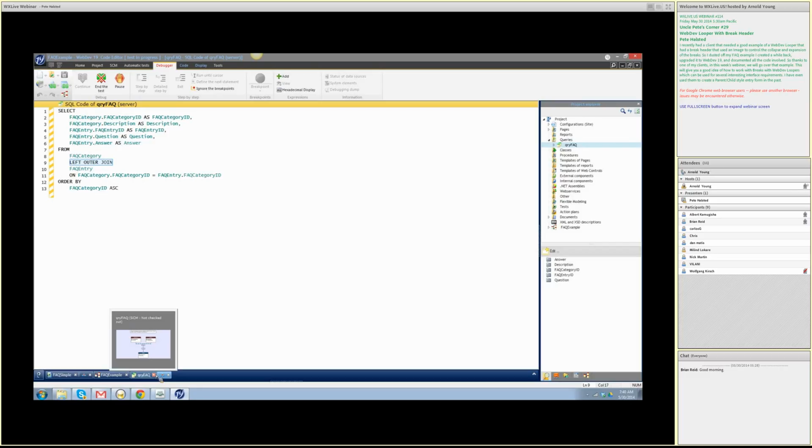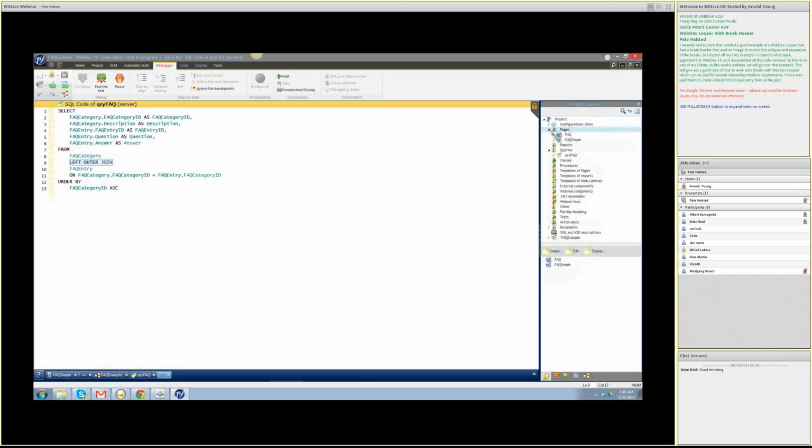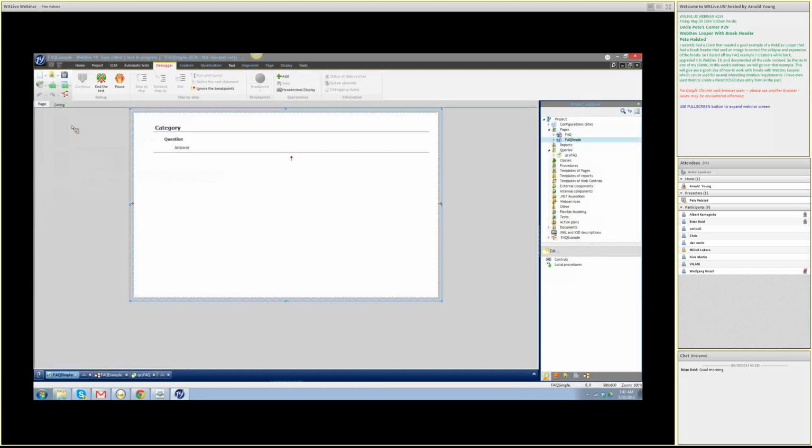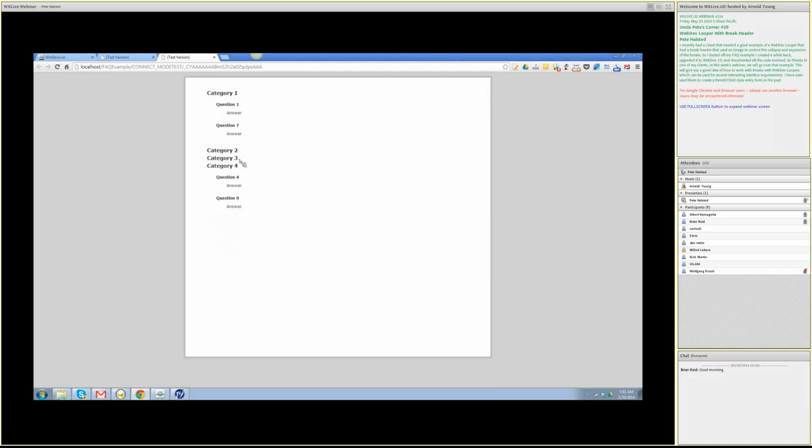Cool. All right. So now we're going to start out. We're going to do a very simple looper that has a break on it, and then we'll come back and add the image stuff to it later. So let's go look at our simple example here. This example works just like the one with the image, except you see we don't have an image. And if we click anywhere in that header area, it's going to expand and collapse.